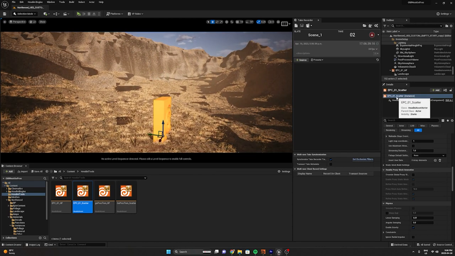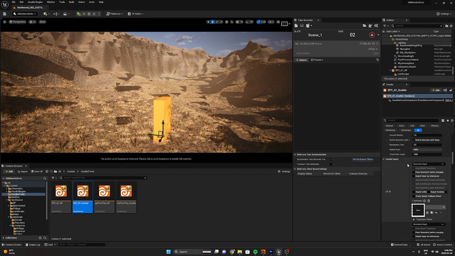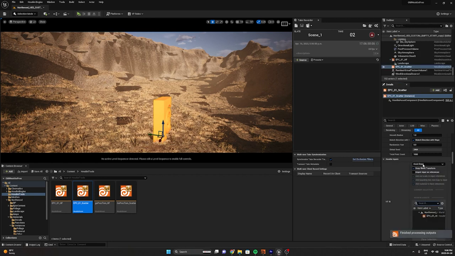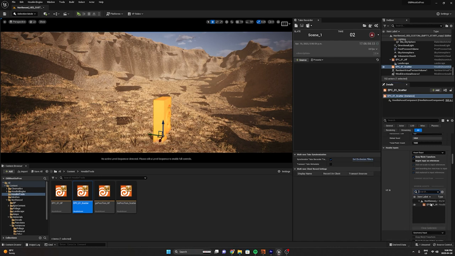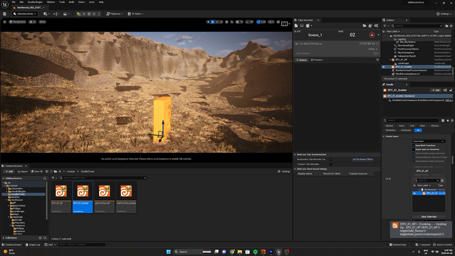Then in our EPC scatter, we scroll up and we find HF in. We're going to change it from geometry input to asset input. So that's going to allow us to reference another Houdini digital asset. And so this is going to be referencing the height field. Let that load.